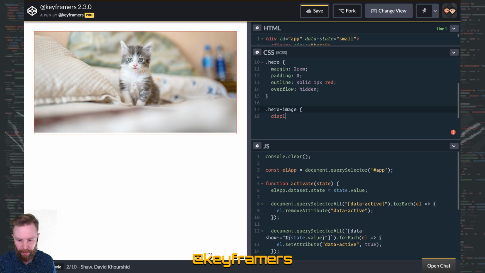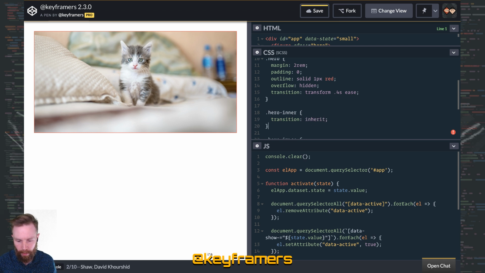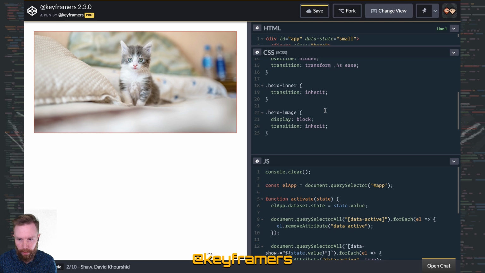So hero image. Let's go ahead and set display block. One thing I'm going to do is go ahead and transition, transform, 0.4 seconds, ease, hero inner, add transition, inherit, and same for hero image, because we're going to need to transition all of these layers to accomplish that effect.